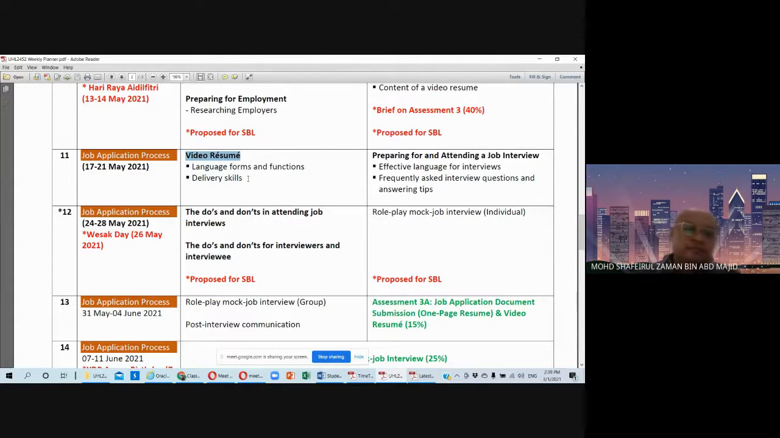In the second meeting of week 11, we are going to look at preparing for and attending a job interview. This is the stage where you get ready for a job interview. Let's say you have looked for the company, you have applied for the job, and then they call you for an interview. What are the things you need to prepare when you're going to attend a job interview? This is going to be in the second meeting of week 11.